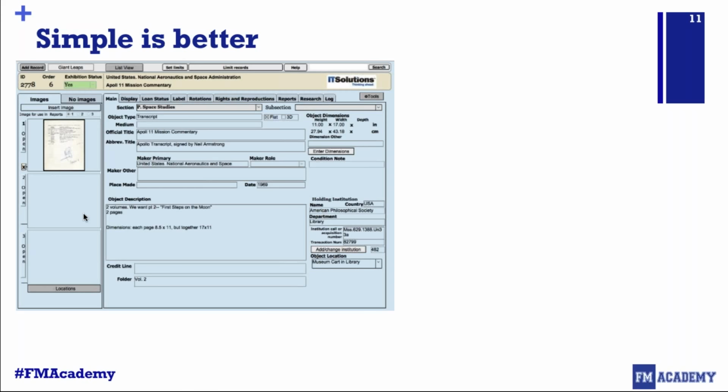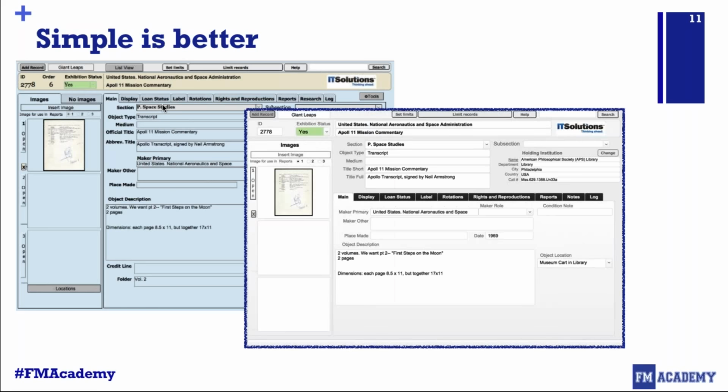Another point, it's not obvious here, but there's a lot of redundancy with the fields that are in this tab control. This one here is called section, and this one appears in almost every single tab here. So there's a lot of redundancy, and there's a lot of extra buttons and things that we don't need.